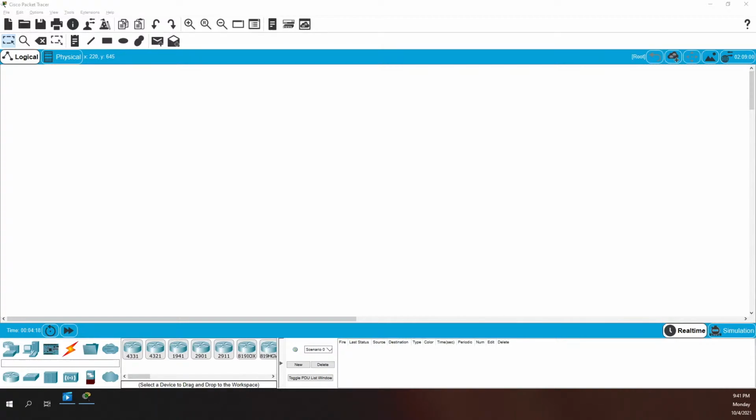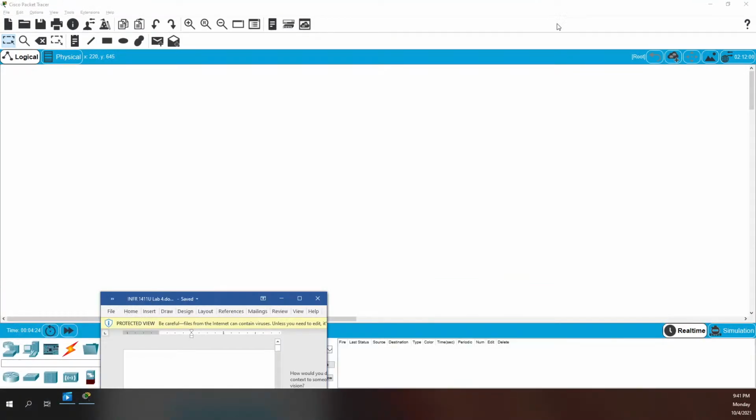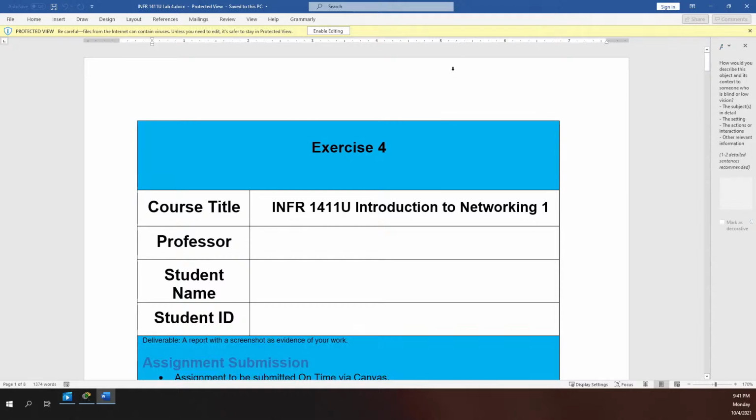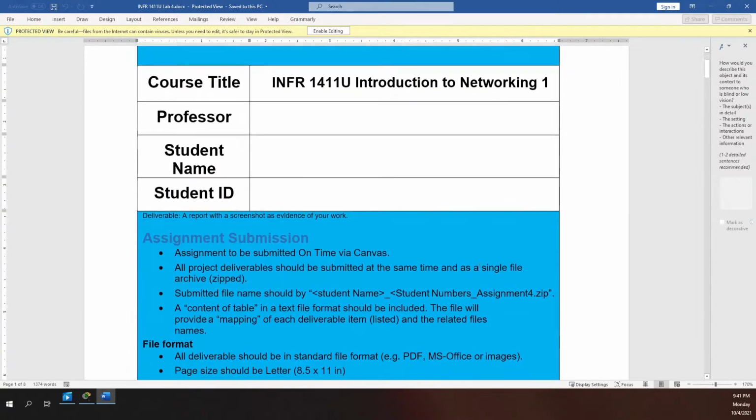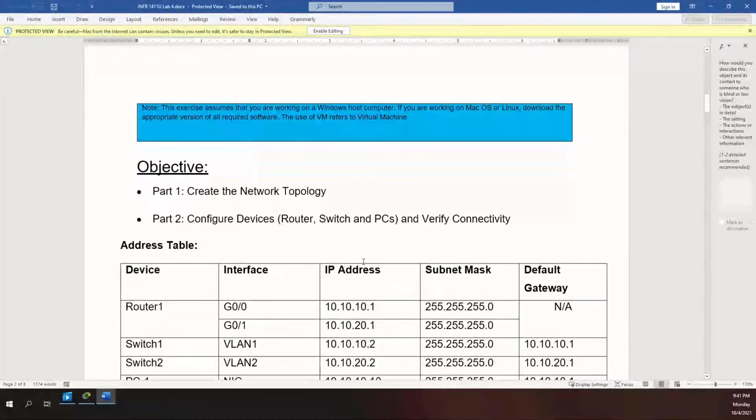Okie dokie. So let's go over this lab. It's a bit more interesting than last week's for sure. Besides having a few little problems, mistakes in it, we shouldn't have too much difficulty. So first things first, we're going to need to set up a network topology.